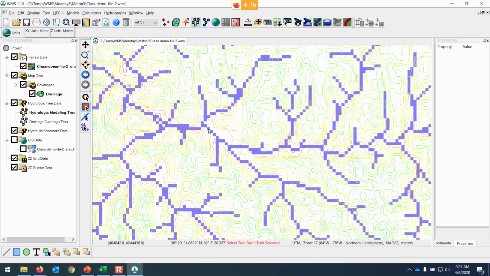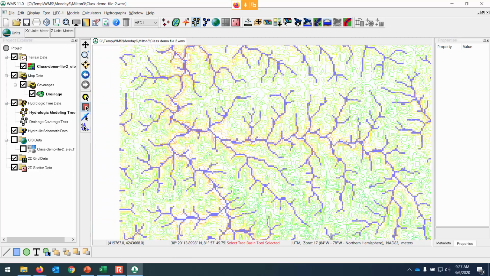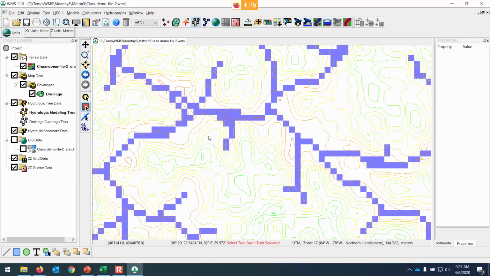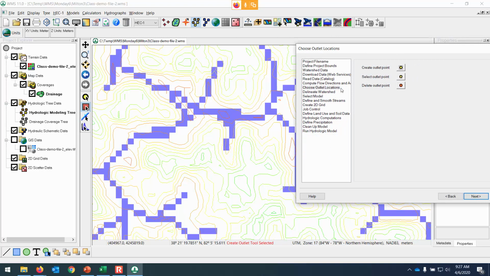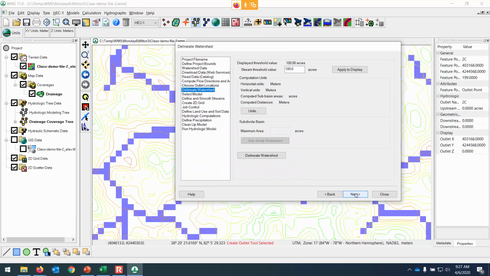We have to be careful though, because here is the east branch. We can see the south branch coming in. We don't want to click on the wrong spot, and we may get just a little side, like two watersheds for a single outlet. That sometimes happens. So click Choose Outlet Location, Create Outlet Point, and drop it. You can see where I put it there. Alright, next, delineate watershed.